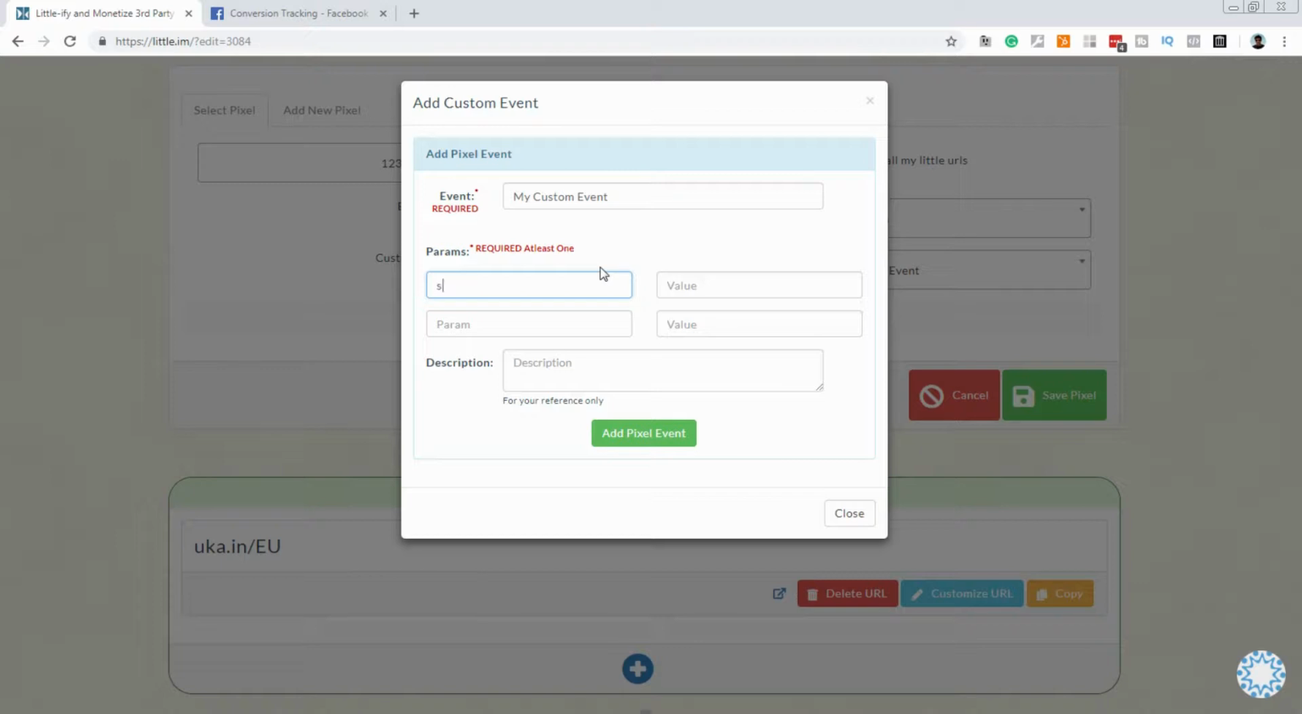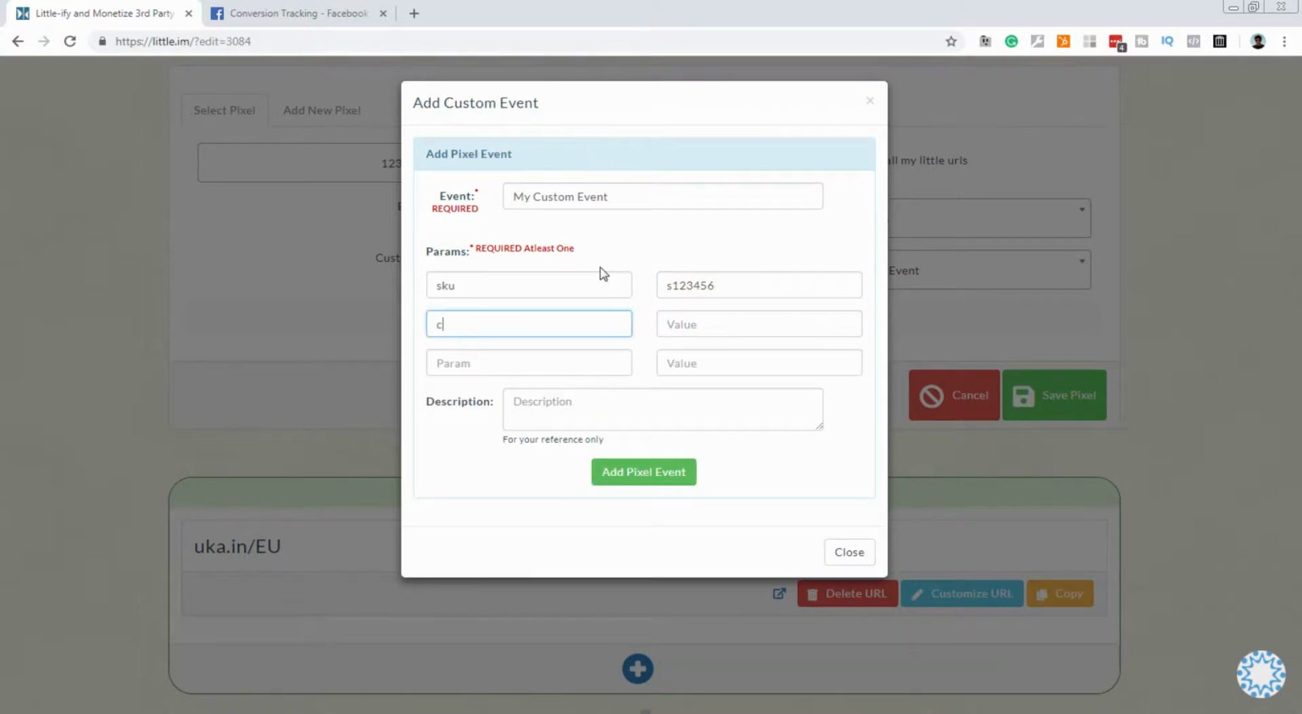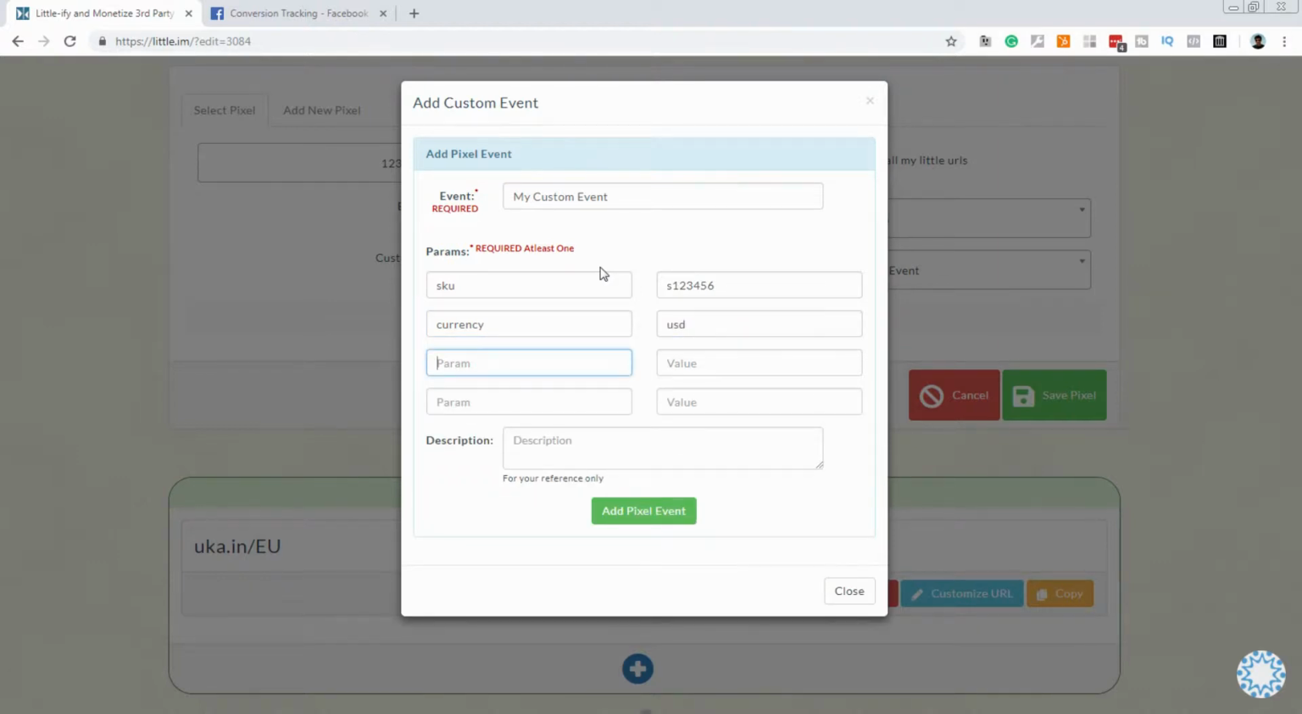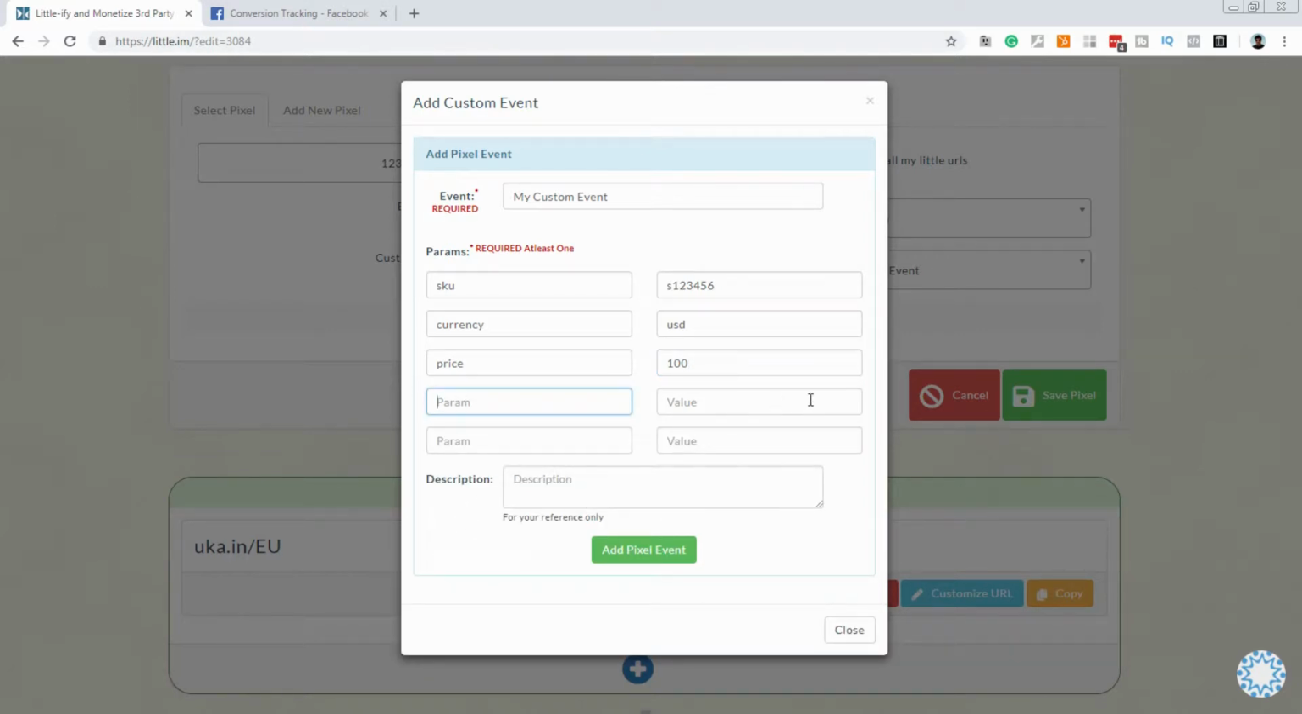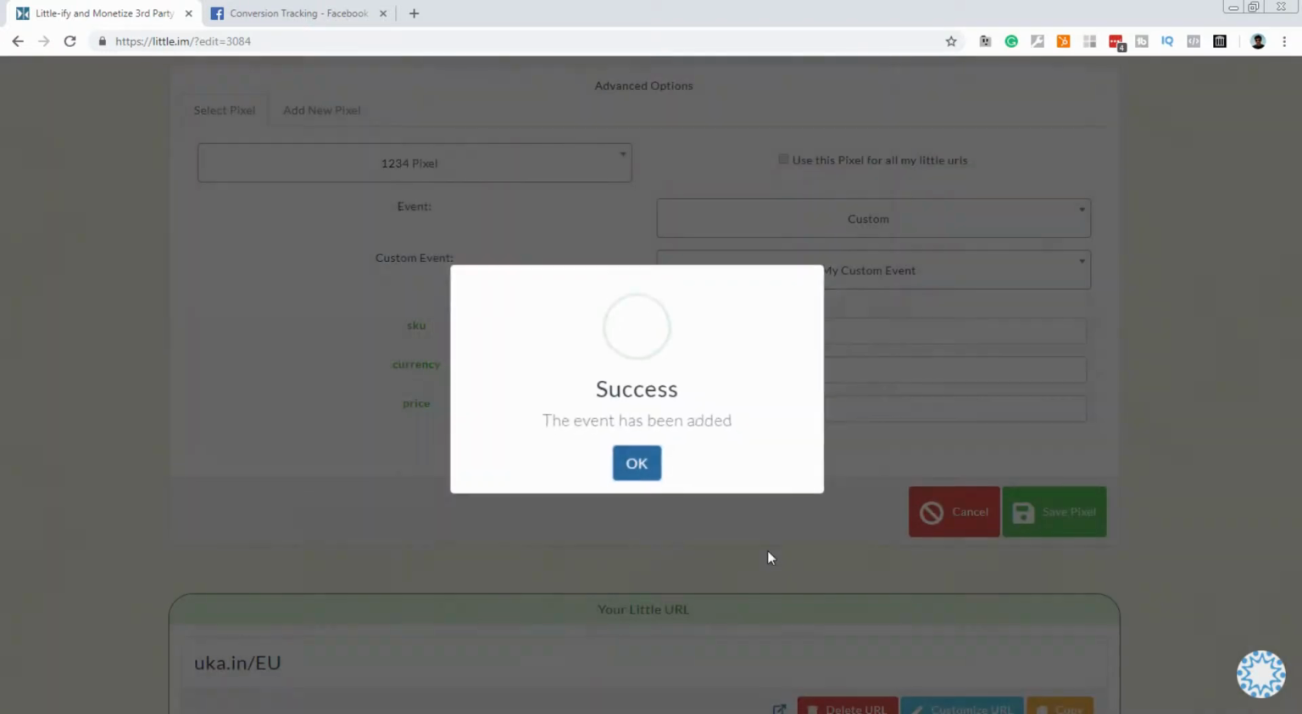Let's say we want to add a SKU and value will be 123456. That would be, let's say, currency, and it will be USD, price say 100. So you may add as many params as you want. Whenever you will click on the last field, it will insert one more field in the form. Add as many as you want. Add a description for your reference only. Let's say my custom product, and add the event.